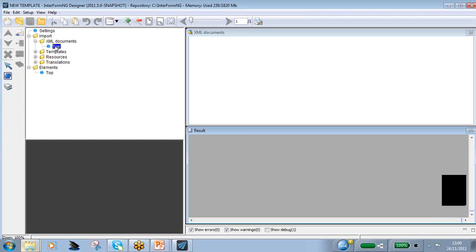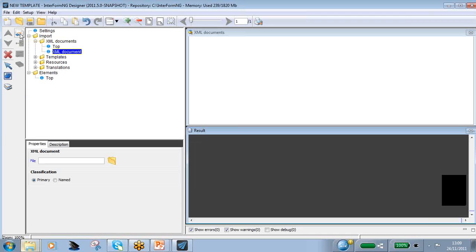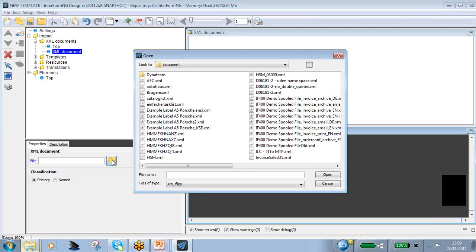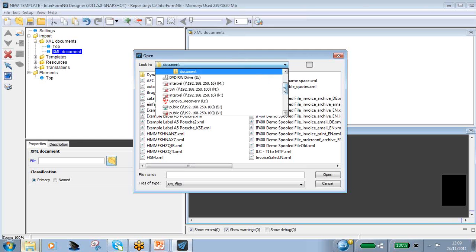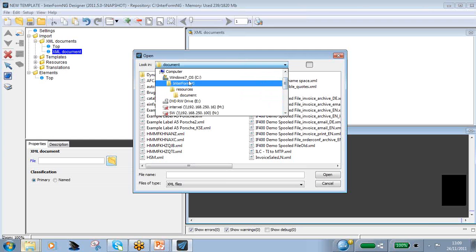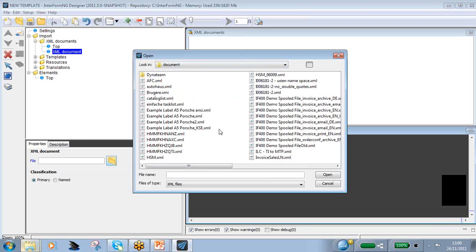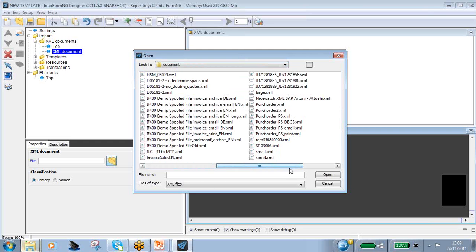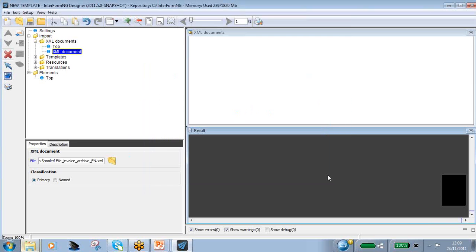So I click top here, and now the appearance here changes, and only this icon here is available. So I click this one, and I can refer to the XML document, and it will look into the directory specified earlier on. So you can see that is exactly where I'm at here in the document directory. I want to select a spoof file here for my design. Sorry, spoof file, XML file, and here we go.